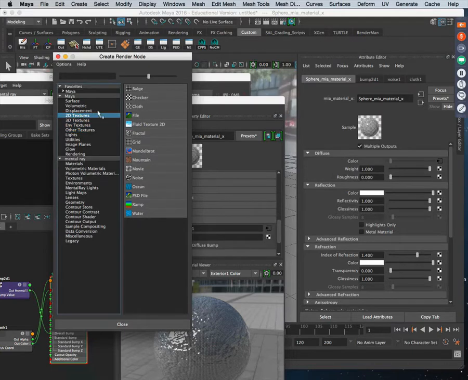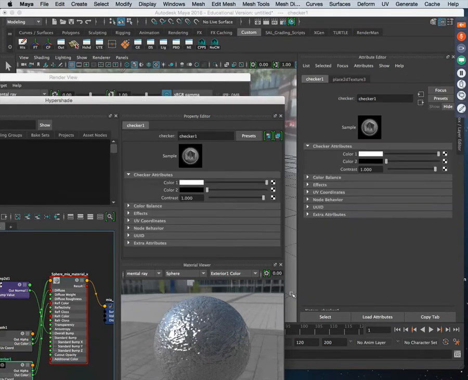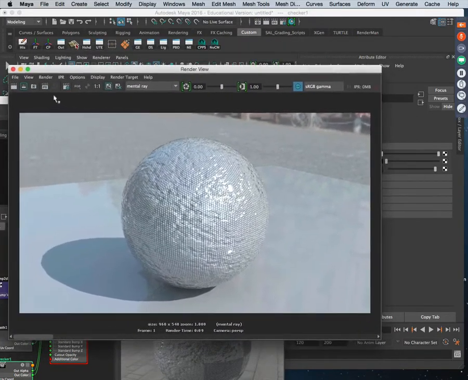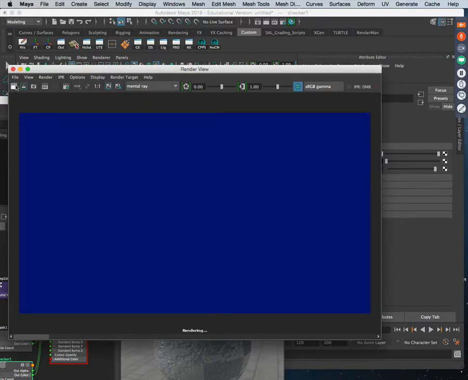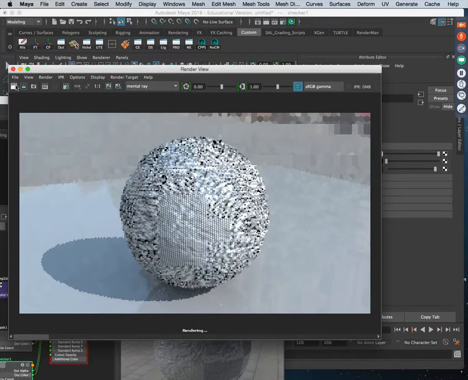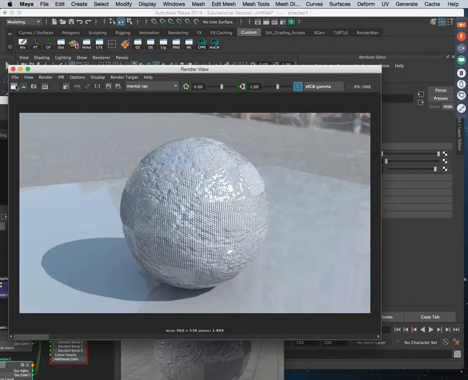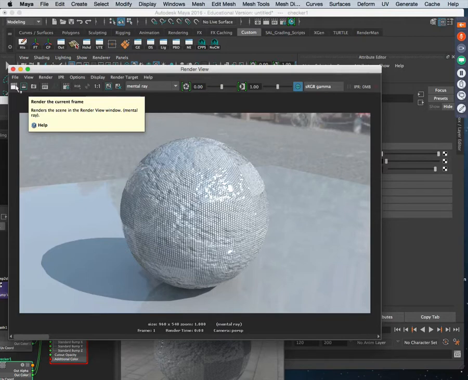I'm going to go into 2D textures and choose checker. The reason I'm going to choose checker is because it's going to give me large squares that are black or white. And since I'm using them as a spec map, anything that is black is non-reflective. Anything that is white is going to be completely reflective. It's probably going to be a little hard to see with the projector, but you can see here. These areas are not reflective. These areas are reflective.